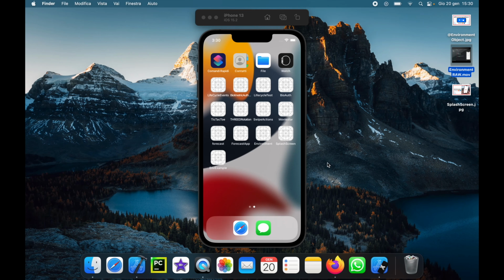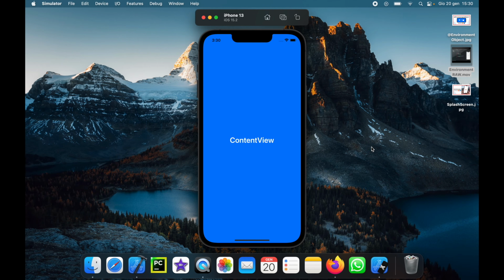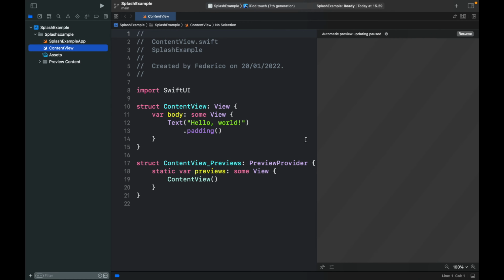In today's lesson, we're going to be going over how we can create this splash screen in SwiftUI, and it's a very simple video, so definitely stick around if you want to see how to do this in very few lines of code. But let's go ahead and get started immediately in Xcode.